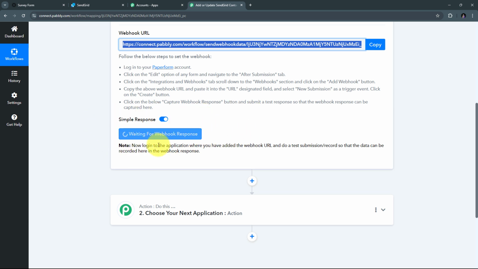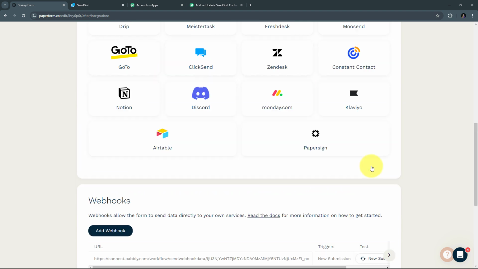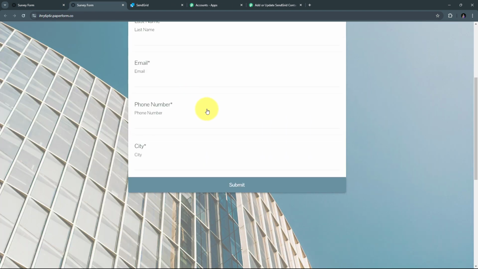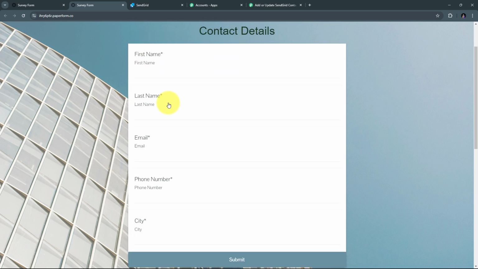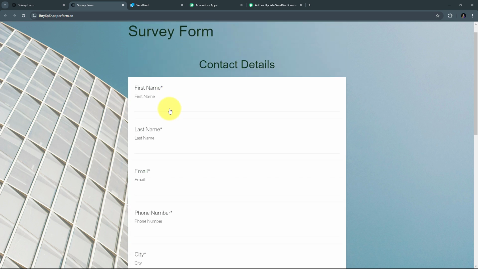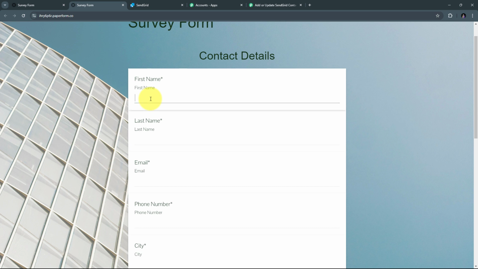So for getting this webhook response, what I'm going to do is I'm going to first create a form submission, and as I'm going to create that form submission and I'm going to fill the contact details, then automatically the detail of that form submission will be sent to Pabbly Connect. So for getting my webhook response, let me take you to my Paperform. I'm going to view my form. So here this is my survey form, and in this form I have to fill all the detail of the contact.